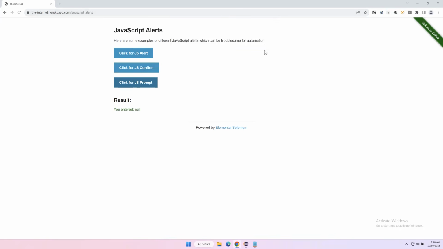Okay, so how do we handle this alert window in WebDriver? The first thing we need to remember is that an alert is not a web element. When you click on this, you will get this window, right? This is not a web element. You cannot inspect this button or this label, anything. If you try to right click on this, you will not get anything.